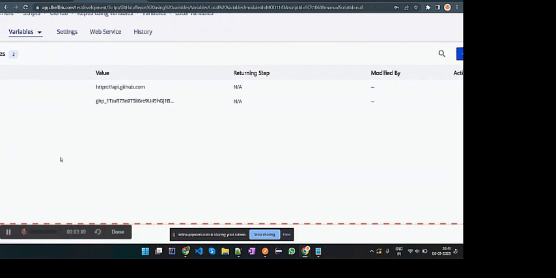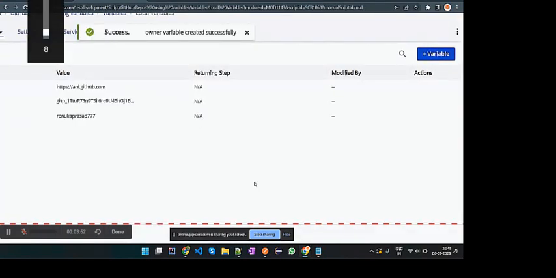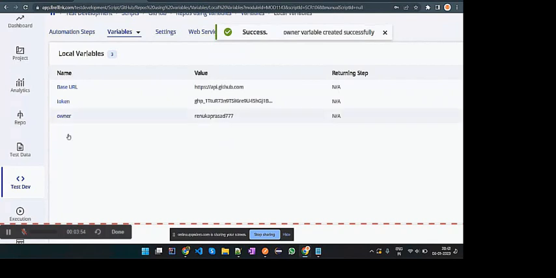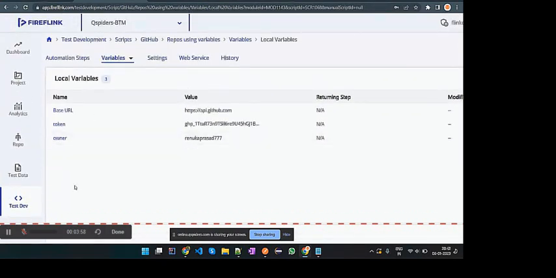Next, suppose I want to create one more variable. Let us also create one for owner. What is the value of owner name? That value I will give it here. Just click on create. Okay, we have just created three local variables. Now let us start using these variables inside our requests.